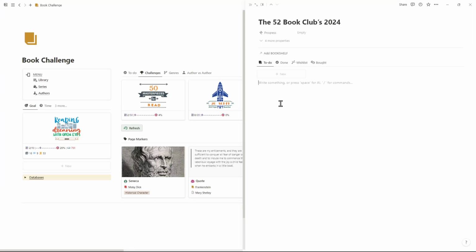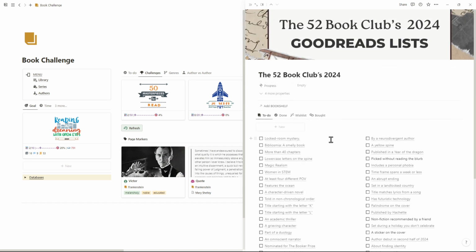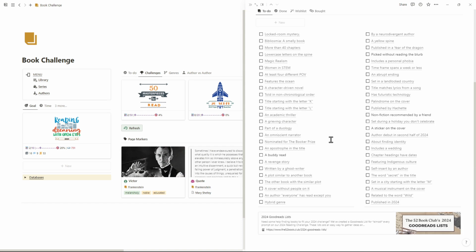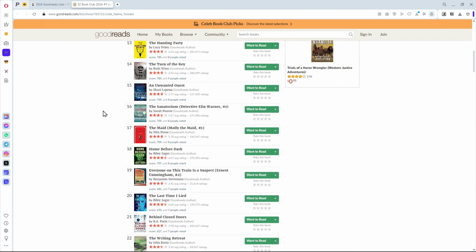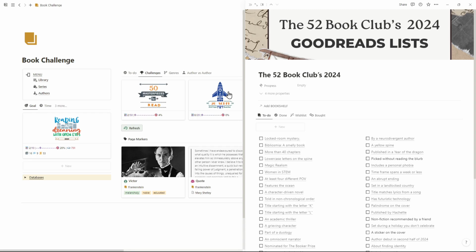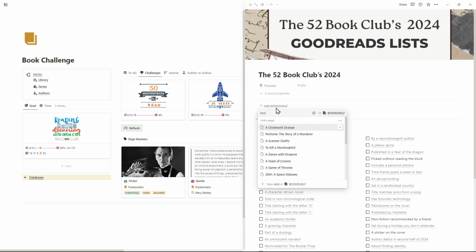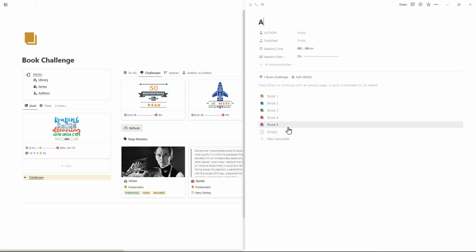Next, I'll copy the list to my Notion page. I keep organized to find the perfect book. Then I open the link with a collection of mystery books. I'll choose one by Agatha Christie. To avoid repeating a book, I search the title into the search bar. If it's missing, I add it to a new page.